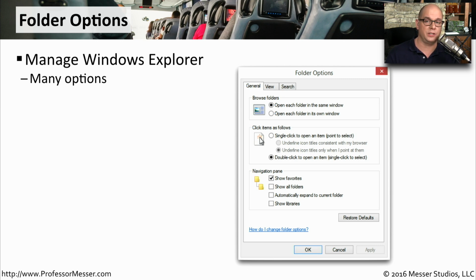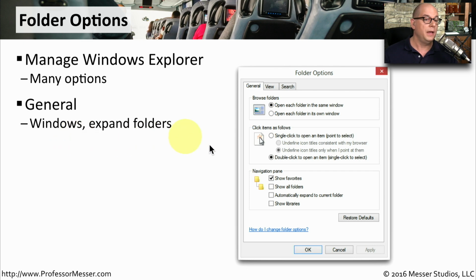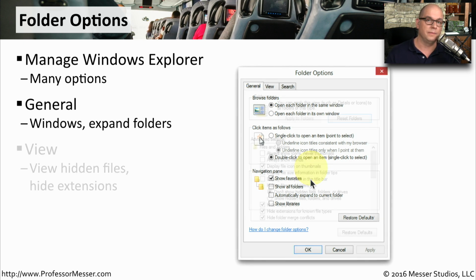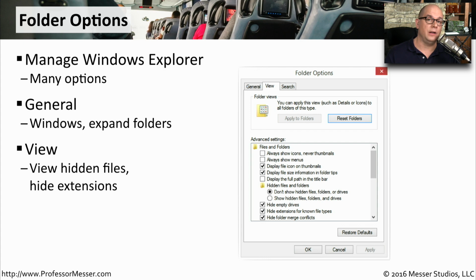Whenever you're viewing files or copying files from one place to another in Windows, you're probably doing that in the Windows Explorer. The Folder Options applet can configure settings for Windows Explorer, and you can change things such as under the General tab, the windows and how they react whenever you click them or open them. You can also change the way the folders are expanded whenever you're using Windows Explorer. If you'd like to modify how the files are viewed inside of Windows Explorer, you can go to the View tab. And from here, you can do things like view hidden files, hide the file extensions, or show the file extensions, and many more options as well.